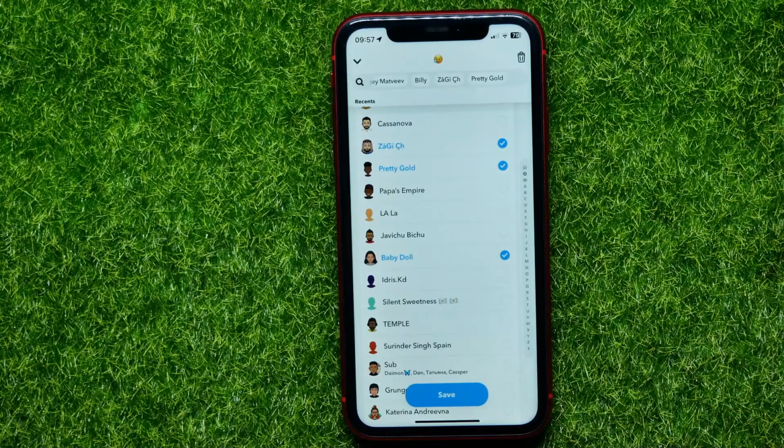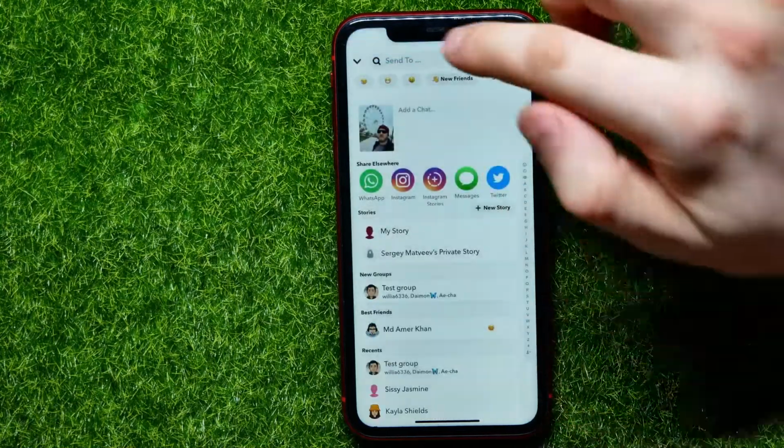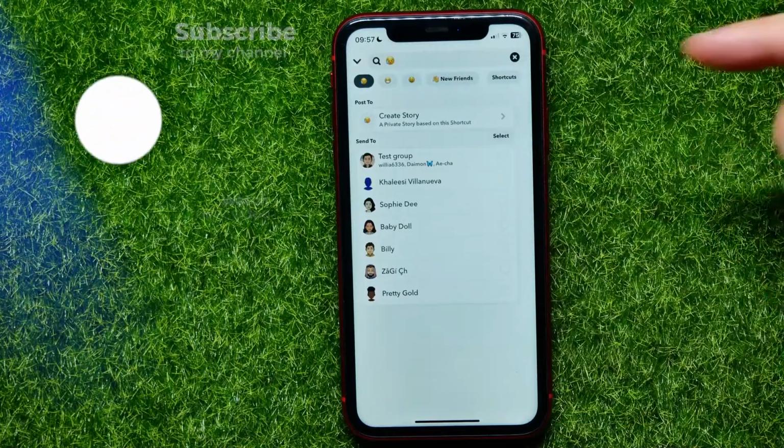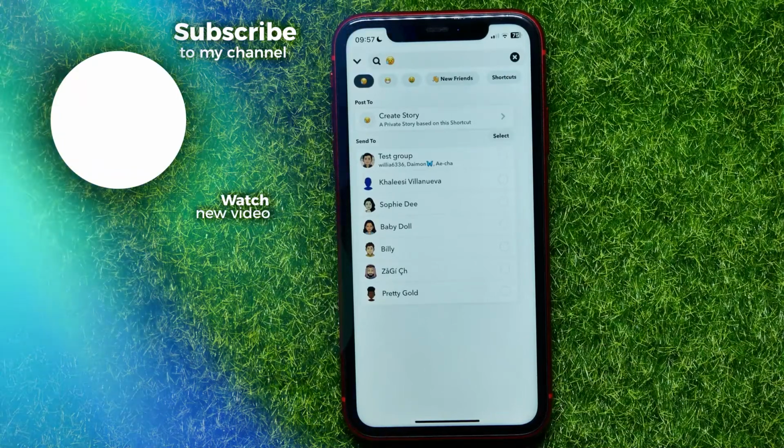Once I've finished, I can just hit save, and then I can use that shortcut to send my snap to that specific group of people.